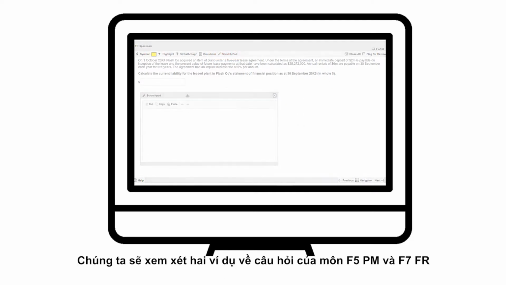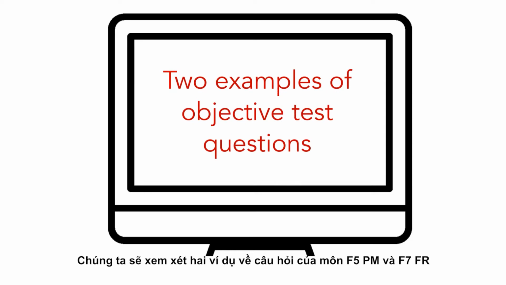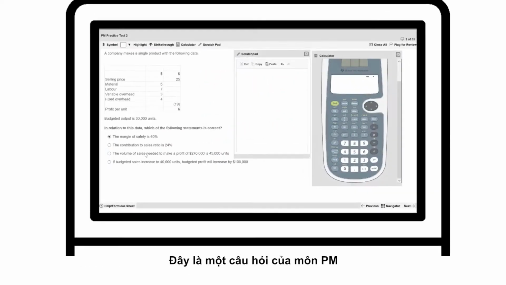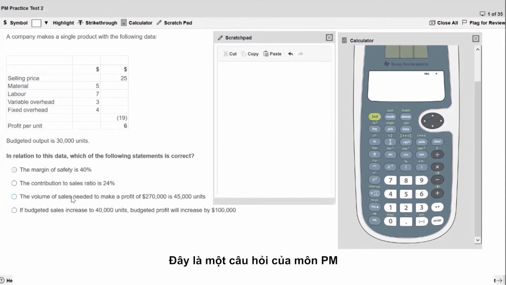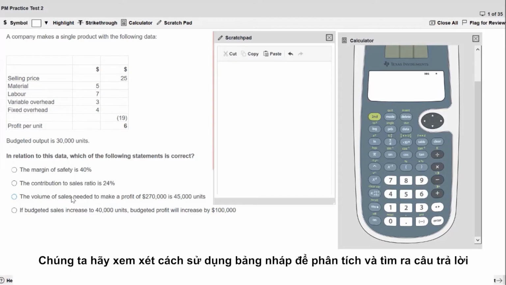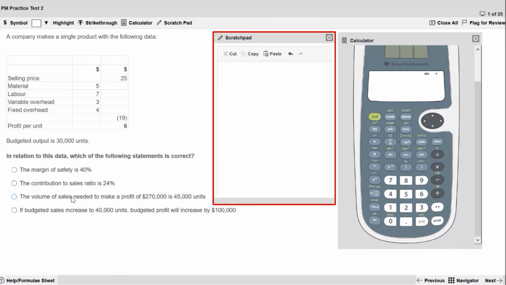We're going to look at two examples of objective test questions from performance management and financial reporting. Here we have an objective test question from performance management. You can see this is the sort of question that needs multiple calculations. Let's look at how the Scratchpad can be used to provide a structure for producing an answer.